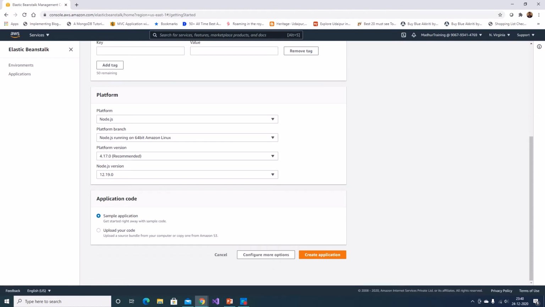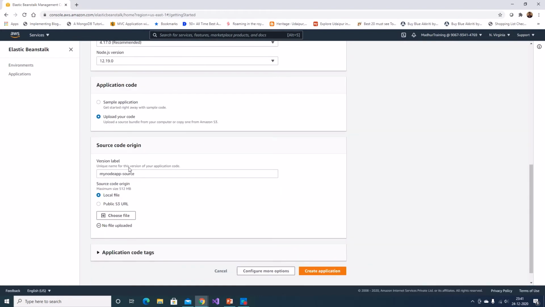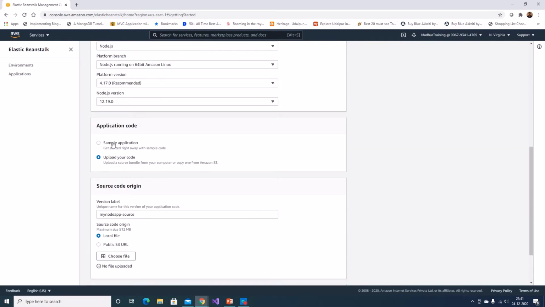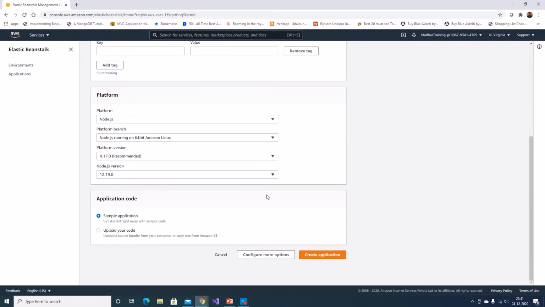And then for application code, I have an option where I can just get started by deploying a sample application which AWS provides, or if I want I can also upload my own code. I can upload it from my local directory, or I can upload it through a public S3 URL also. For this one let's go with a sample application as of now, and we have different configuration options also.